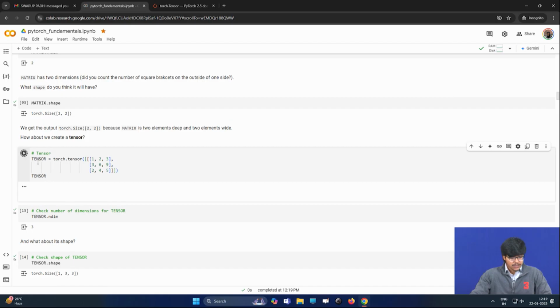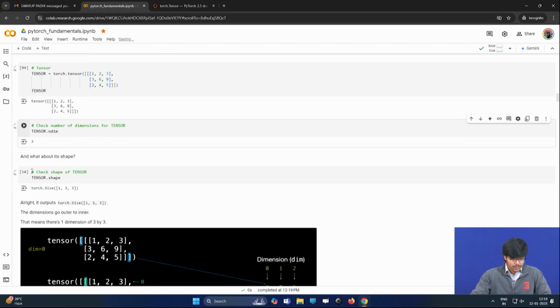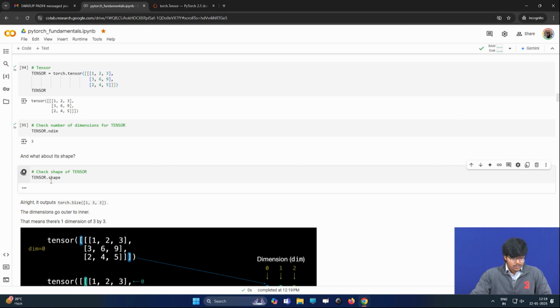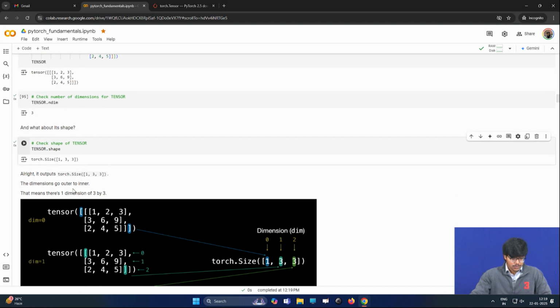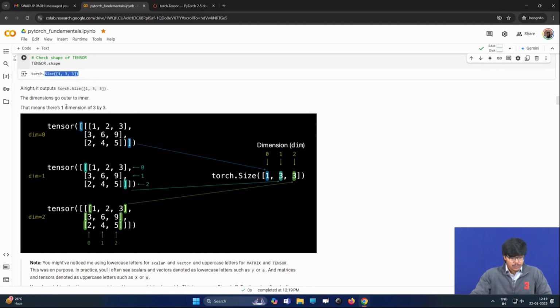Now, let us create a tensor variable which is 3 by 3. As you have already guessed, the number of dimensions is 3. Now, let us check the shape of the tensor. The shape of the tensor is 1 comma 3 comma 3. So, let us dig a little bit more into this 1 comma 3 comma 3. The dimensions go from outer to inner, that means there is 1 dimension of 3 by 3.